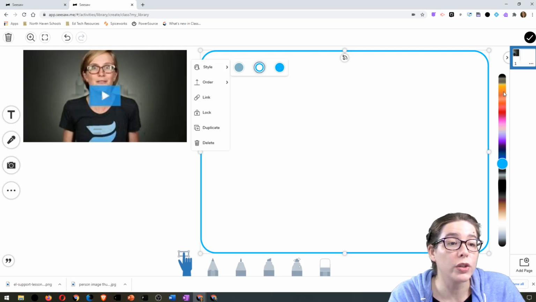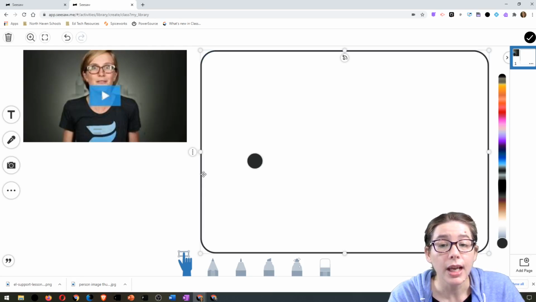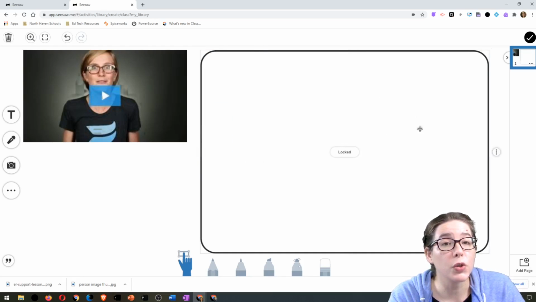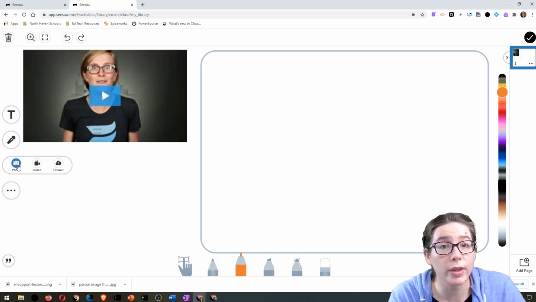I can also change the color. So if they're talking about the color orange, I can make it orange. If I just want a plain black or gray box, I can make it black or gray. When I'm done, if I click the three dots and lock it, now the students won't be able to move it, but they can then draw in the box like this. Or they can also take a picture of something and put that in the box as well.